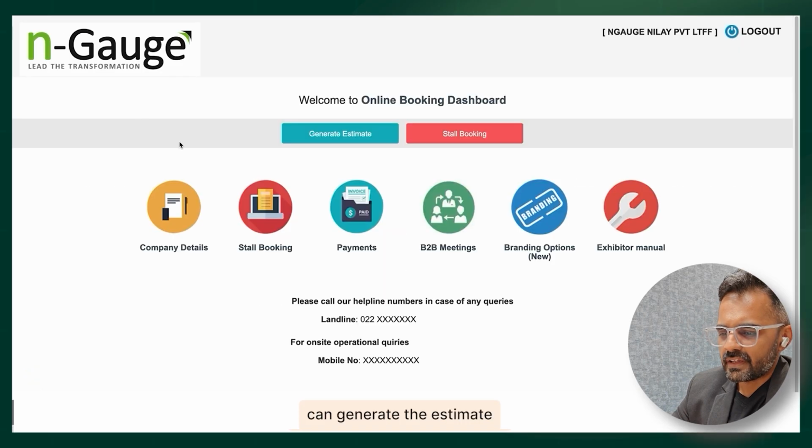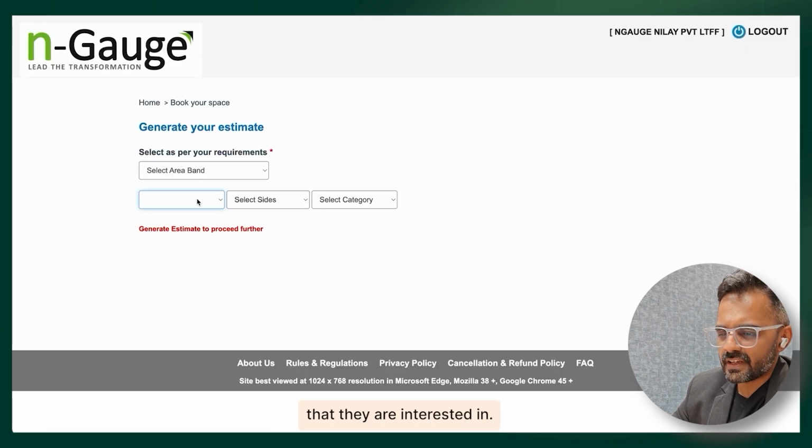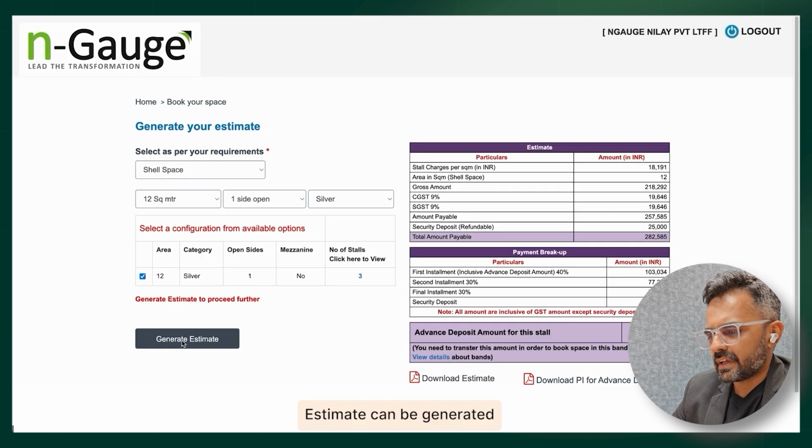So an exhibitor can generate an estimate for any configuration that they are interested in. The estimate can be generated in a PDF format. Additionally, a pro forma invoice can also be generated.